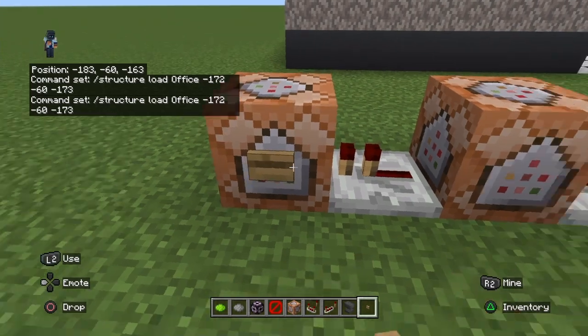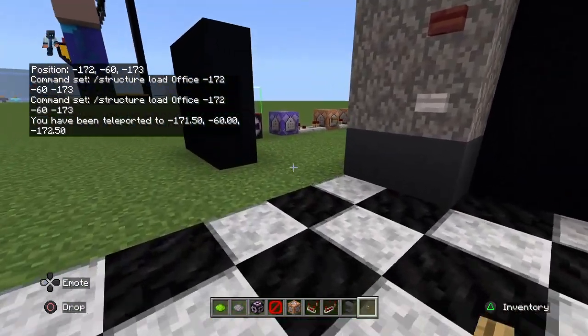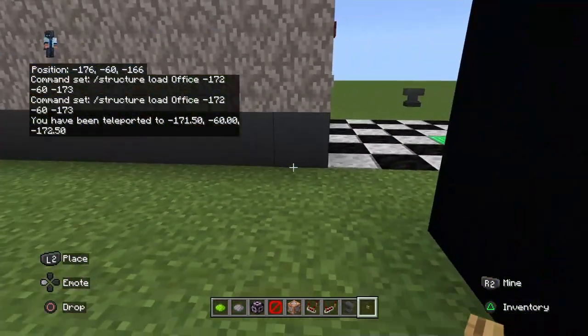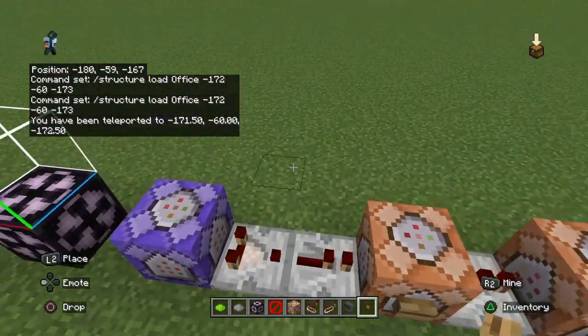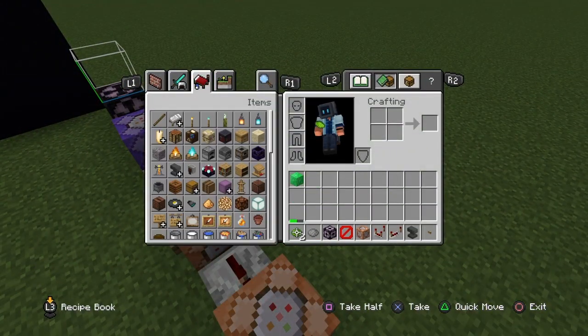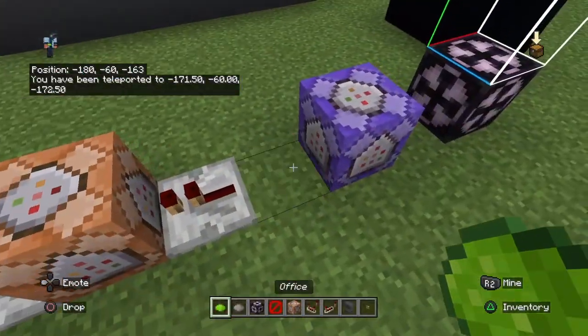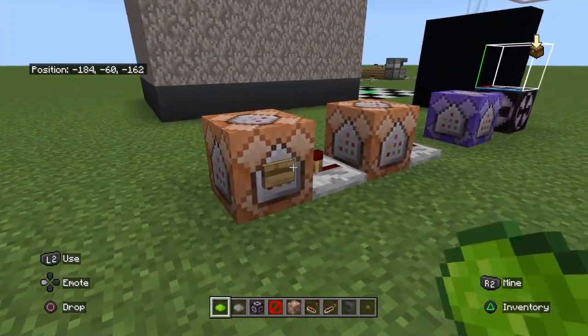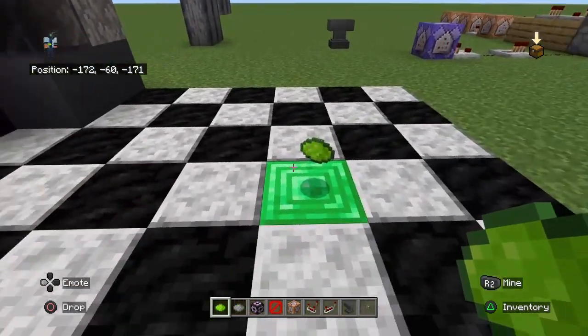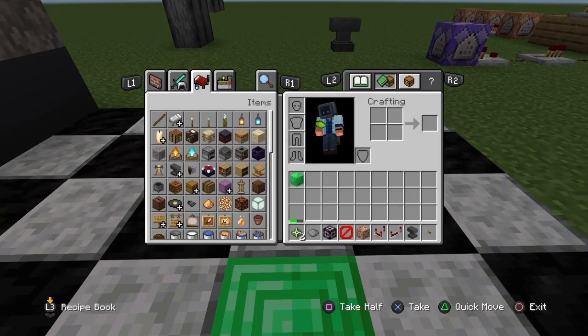How am I flying? Whoa. Why did it just teleport me? Wait. Yep. Okay, it worked. So I'm just going to quickly disconnect that. I'm going to click that, and you will see that the item "office" will appear there.